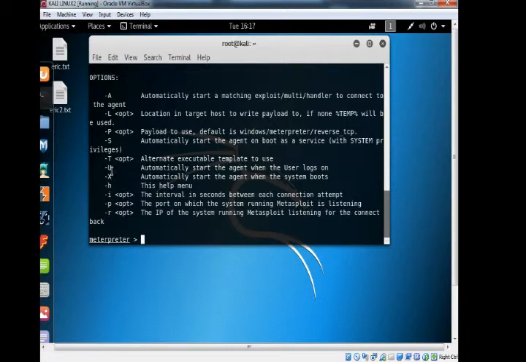Okay, and we have X here. It automatically starts the agent when the system boots. So let's try the 2 and see what we'll get. Okay, so instead of typing this, let's start with A. This will automatically connect to a multi-handler.